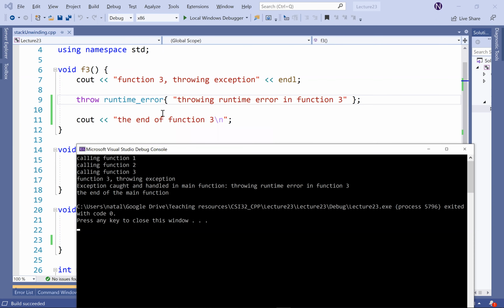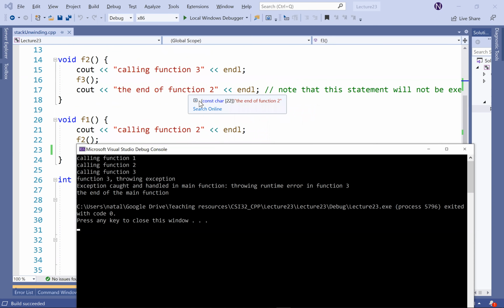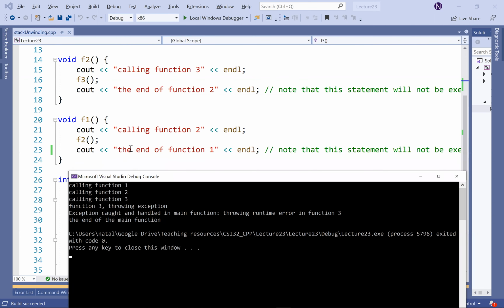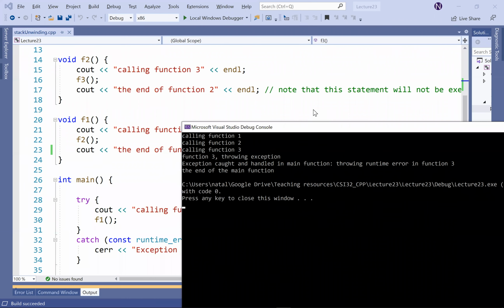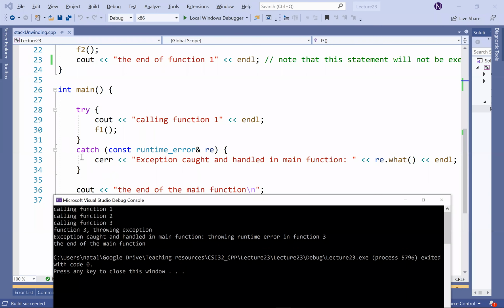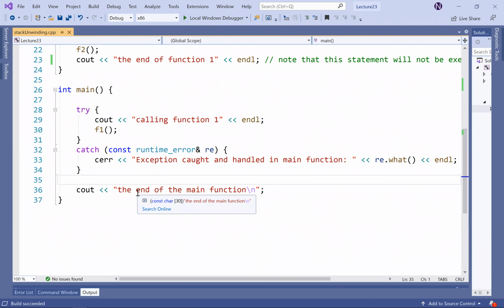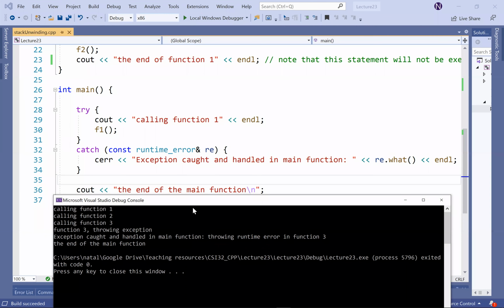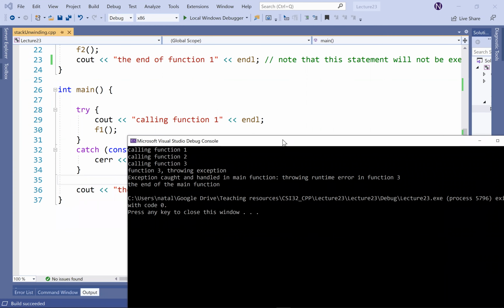And that's it. So this one is not displayed. This one is not displayed. This one is not displayed, right? Only the end of the function main is displayed because the exception was caught and the control of flow follows the main function. So that's why we do see this message over here. Okay, so once again, interesting thing to be aware of, just in case you will be working with them at some point in your life.